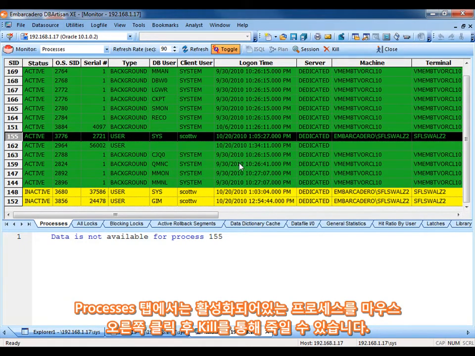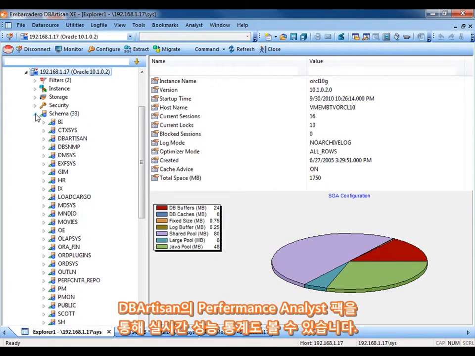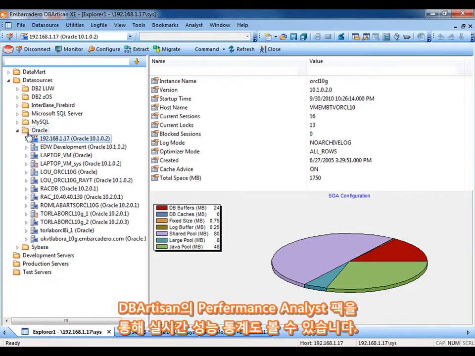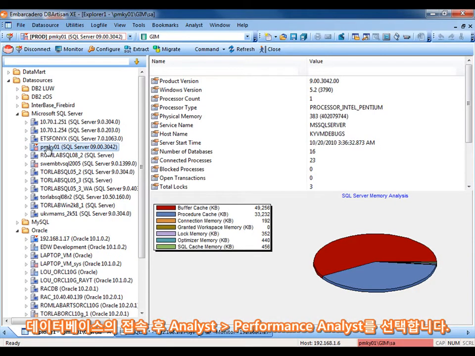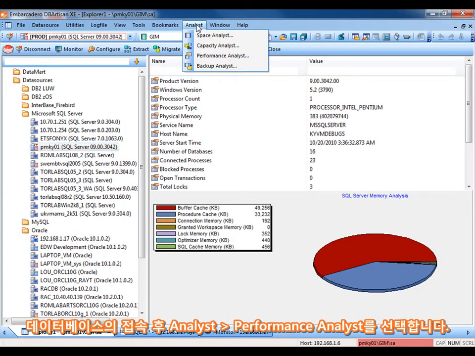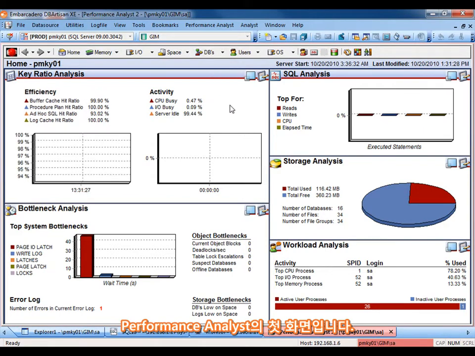As well as the database monitor, we also have advanced real-time performance metrics with DBArtisan XE, and that is using DBArtisan's Performance Analyst found in the DBArtisan XE with Analyst pack. So in this example, let's go to SQL Server. We're connected. We'll go to our Analyst tab and select Performance Analyst. And here we're presented with our home page.